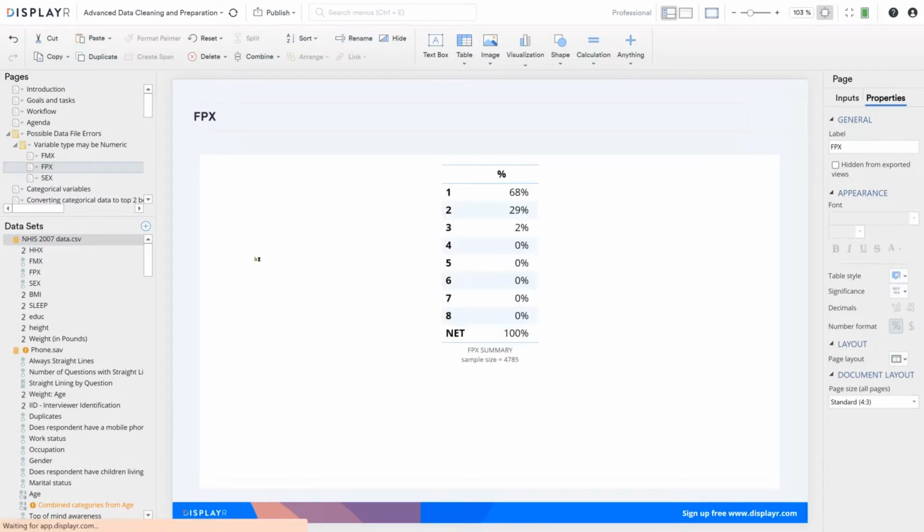And so I've got this variable here, which has been set up to be categorical, but there are no labels, and the numbers are in a pattern that suggests it's probably meant to be some kind of numeric data, or maybe it's missing its labels. So that's an example of using automation.